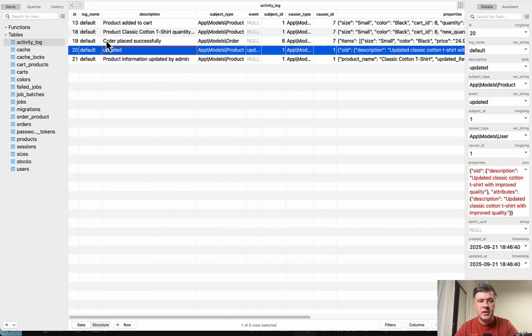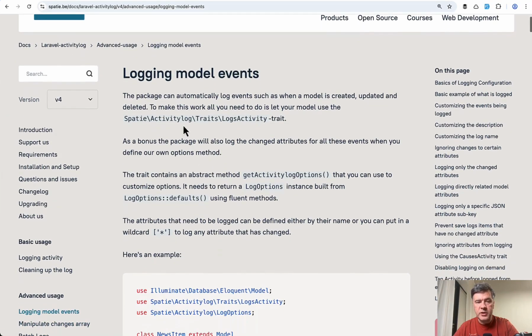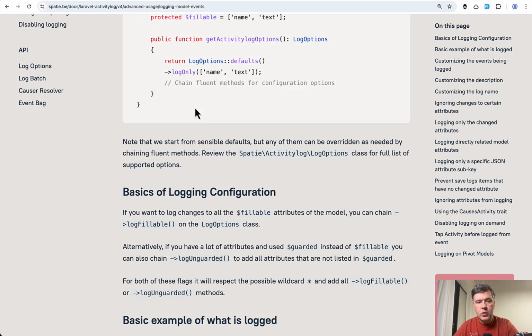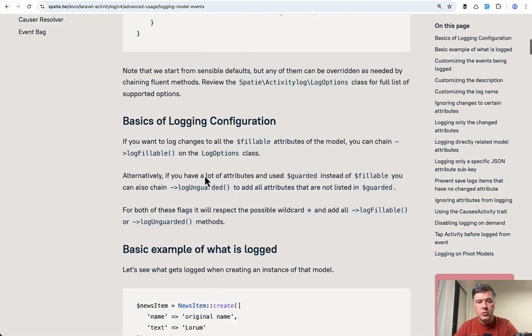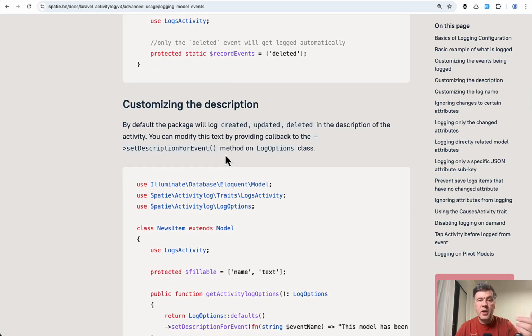Also, it automatically fills in the description, which is "updated", and the event name has the same value in this case, but you may customize it. So if we take a look at the documentation of logging model events, this is a pretty big page with a lot of methods like logOnly. If we scroll down, let's take a look at features like recordEvents, which you may enable or disable: the Eloquent events like created, updated, deleted, and others.